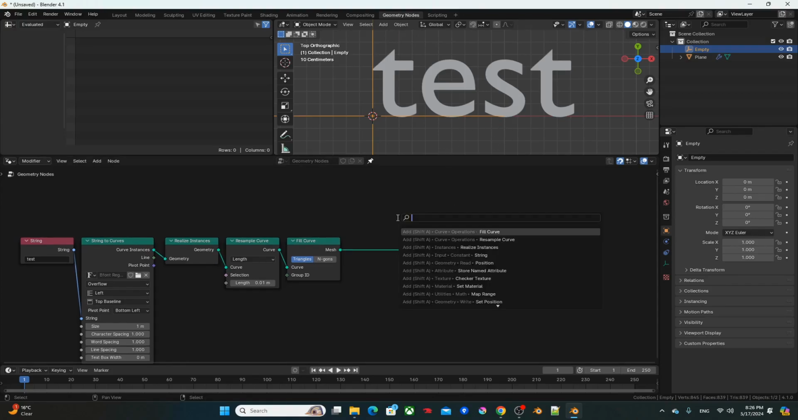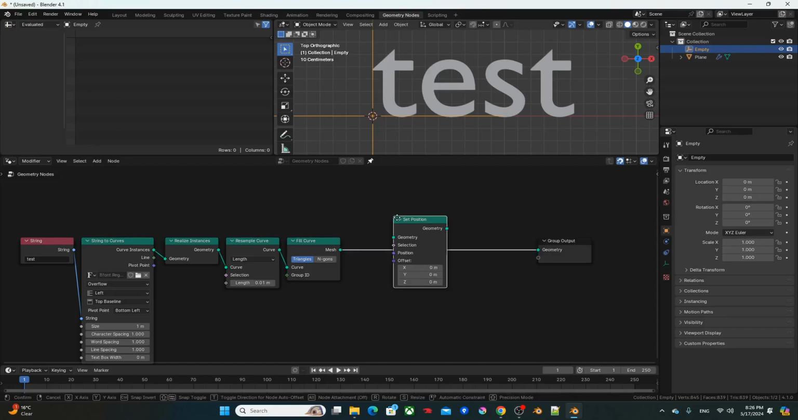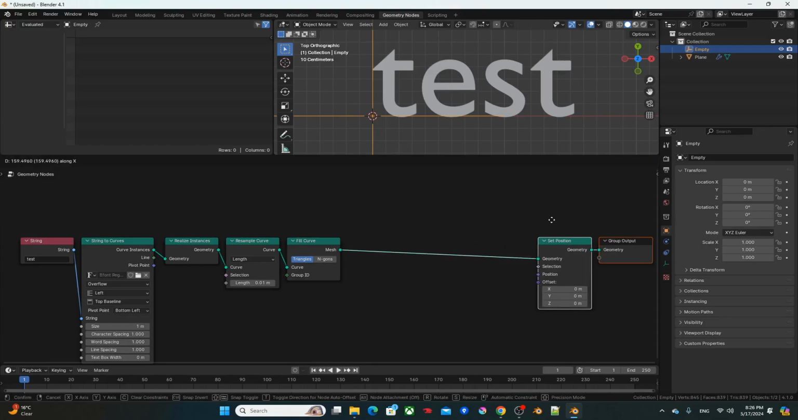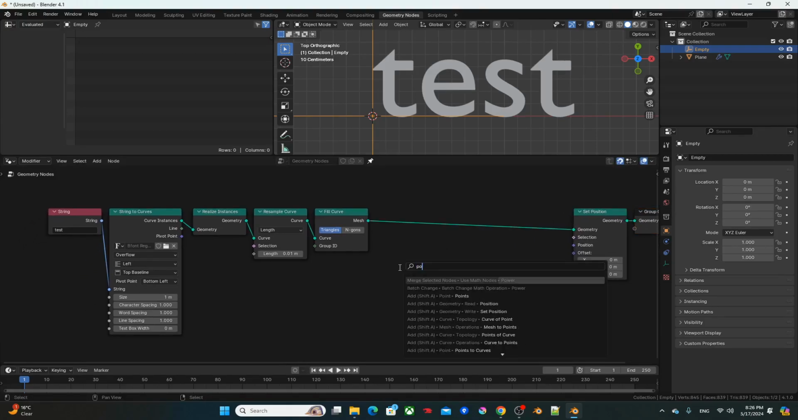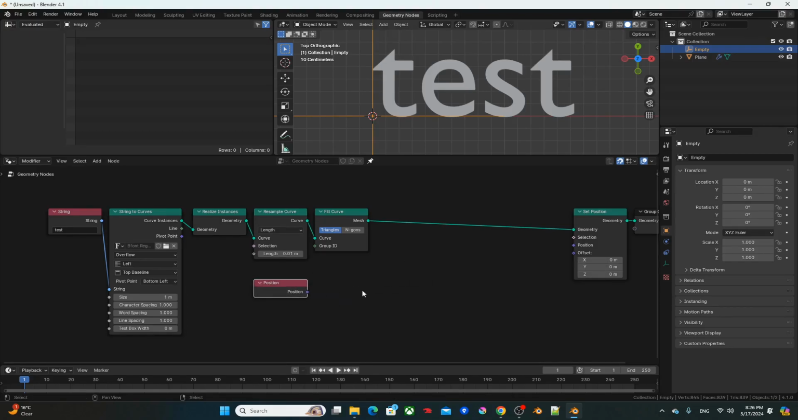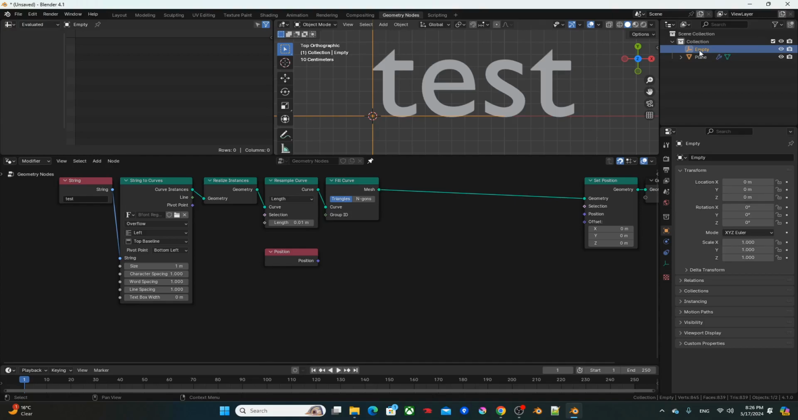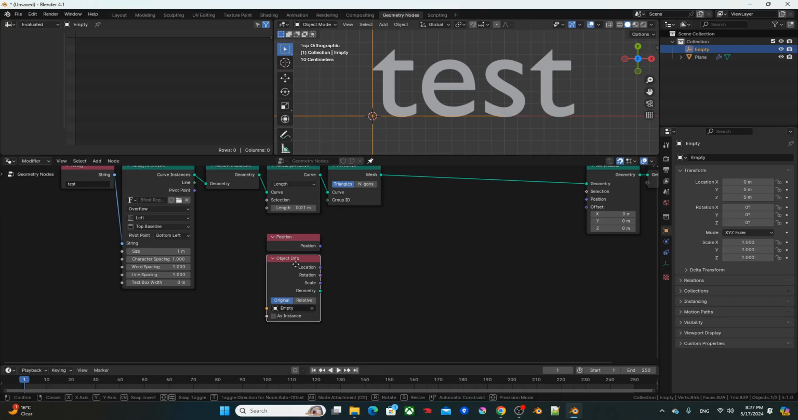So in order to magnify, let's use a set position to change its point positions, and also we'll add a point position, and we'll drag this empty into the map and change the type to relative. Next, from position, we'll drag out a vector math, and we'll subtract object info location from the point position.